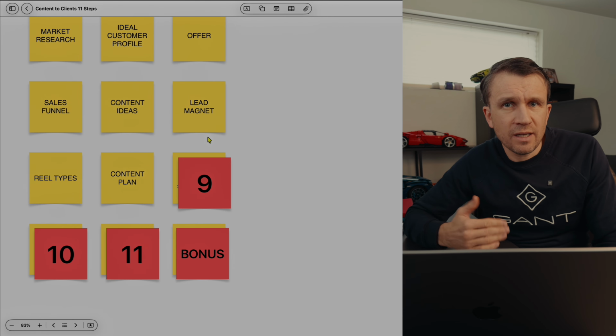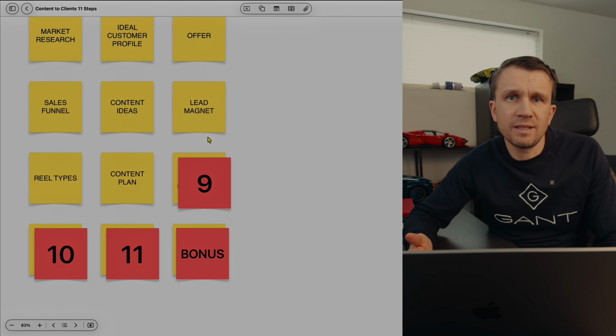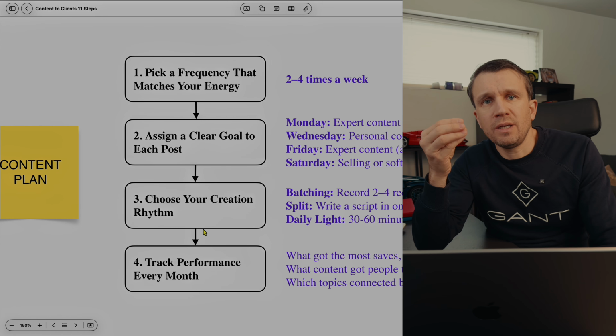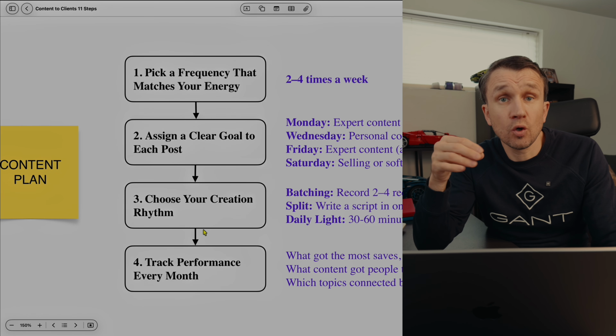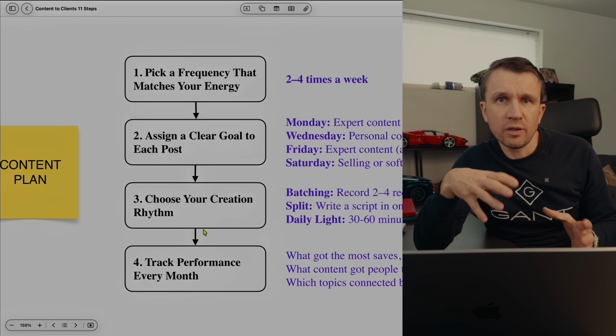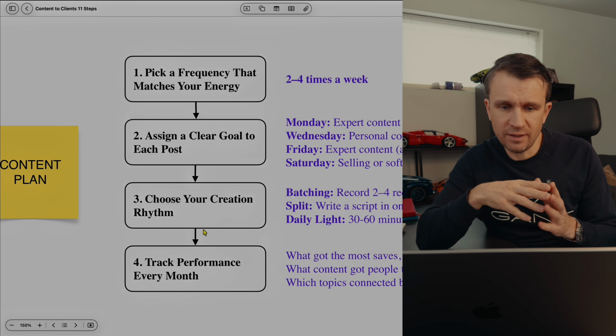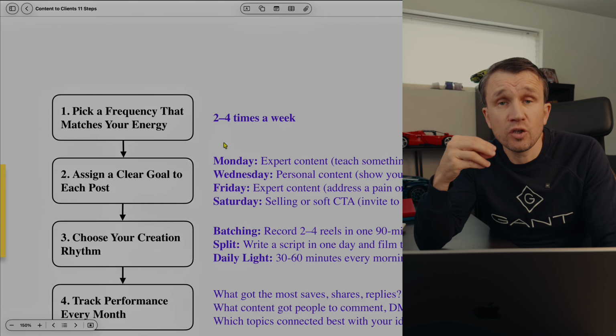Step 8, creating a content plan that keeps you consistent without burning out. The number one reason people stop posting isn't a lack of ideas, it's overwhelm. They start strong, try to post every day, and burn out after 2 weeks. So let's fix that. First, pick a frequency that matches your energy.